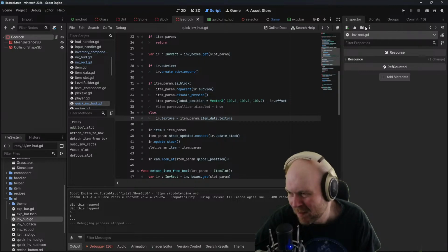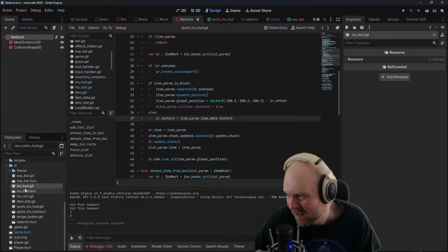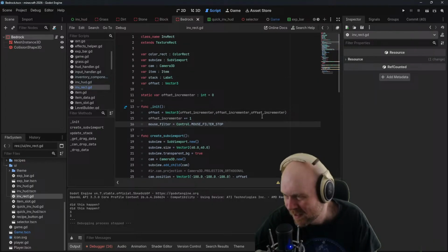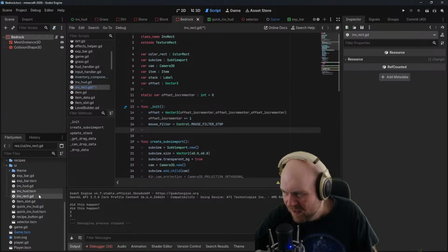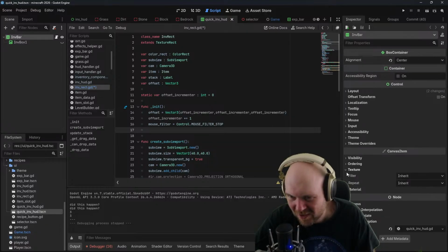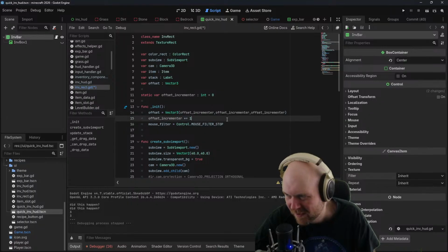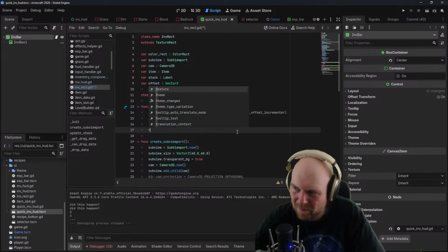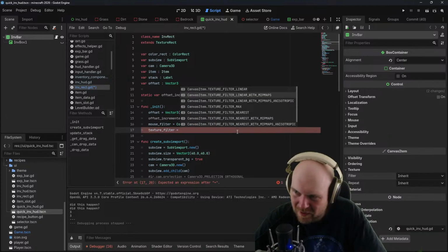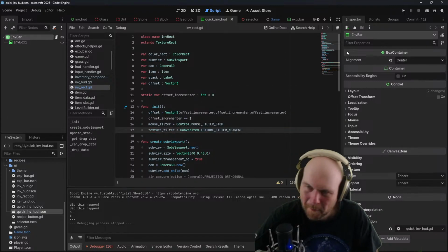Maybe I should have made it an 8x8 instead of a 16x16. In the inv-rect, we need to set ourselves. Oh no, I don't have the brain thinking to texture. Texture.filter. Yeah, this is it. Equals nearest.